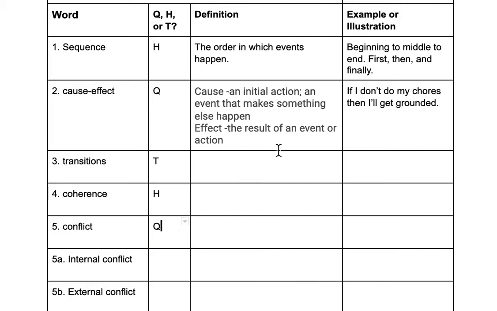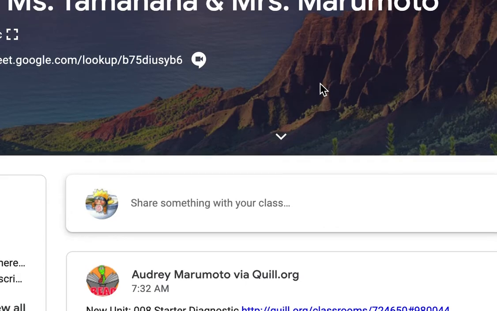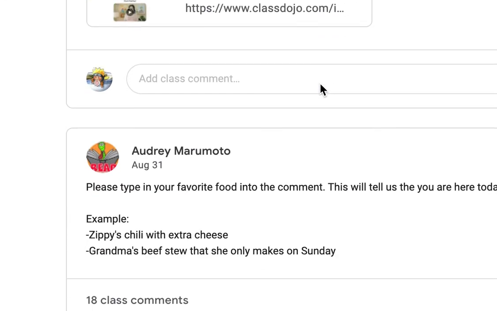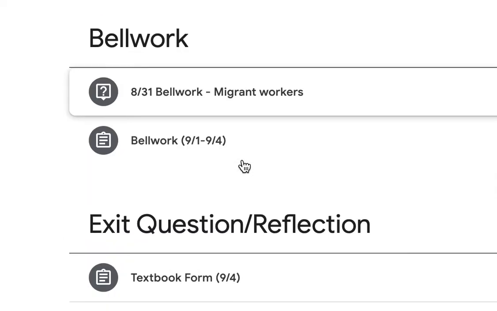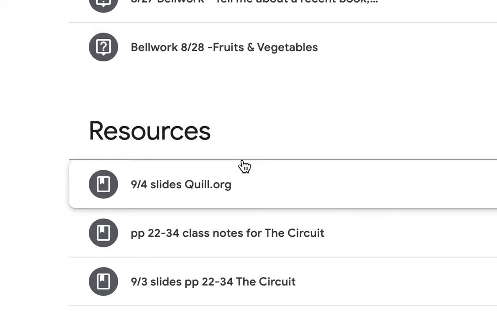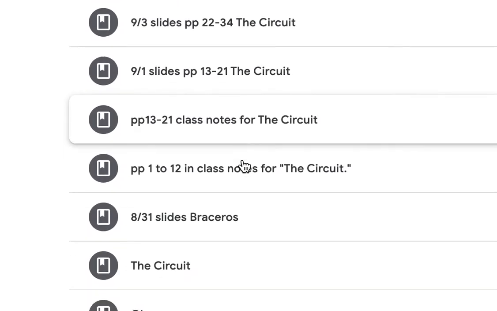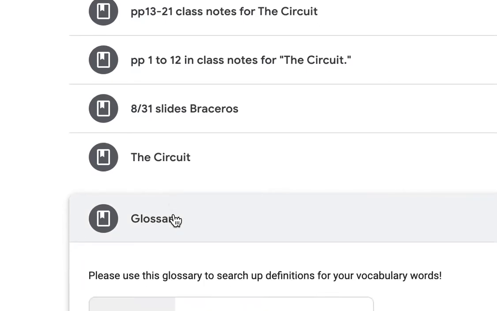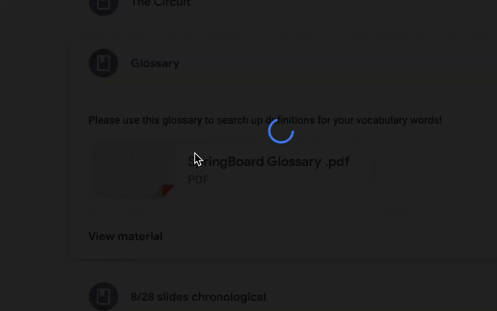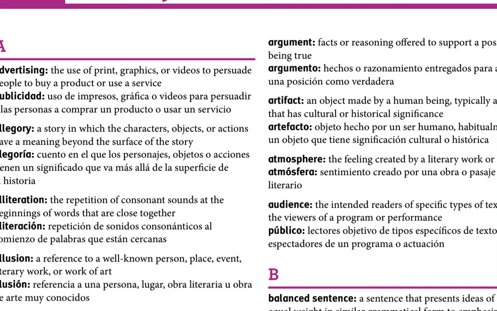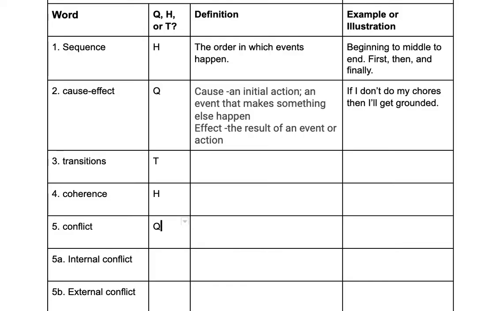For your definitions, there are a few ways that you can find a definition. I'm going to go over one way and then I'll go over the other way. The first way you can find the definition is by going to your Google Classroom. This is our Period 1 Google Classroom. You can't see it, but I'm going to click the Classwork tab and scroll down to the resources. In the resources there is a glossary. I'm going to open up that glossary, and this will have all of my definitions in there. I'm looking up the word transitions.